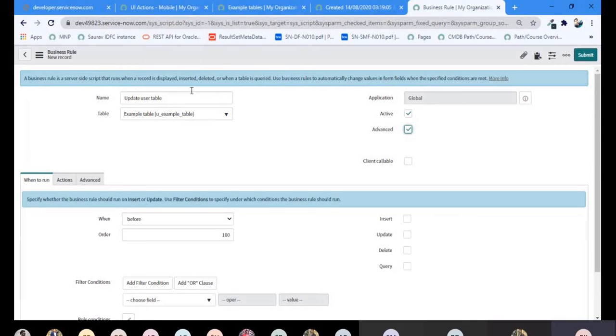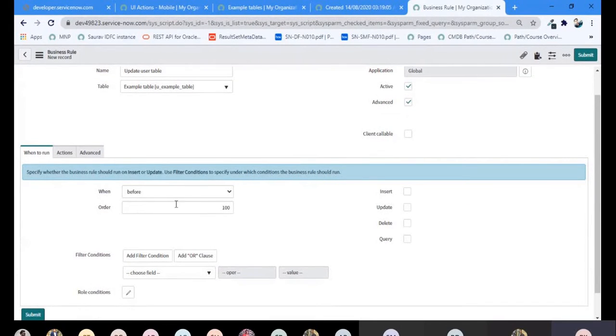Right. So now we know what is the name in this business rule, and what is the table, on which table this business rule will work. Application we will cover later when we create another application scope. Active, and using the advanced checkbox we will see all these options, otherwise these options will never come. So here you can see before, after, async and display business rule. Yesterday we talked about before and after.